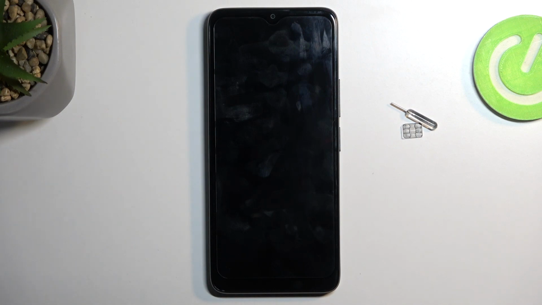Welcome. In front of me is a TCL 406, and today I will show you how you can insert a SIM card into this device.